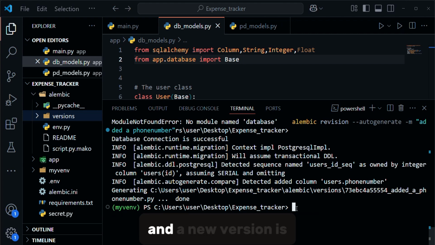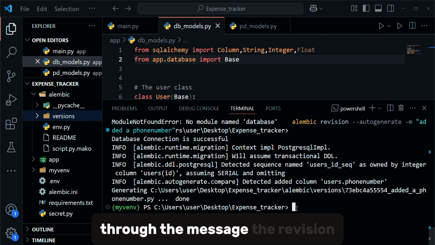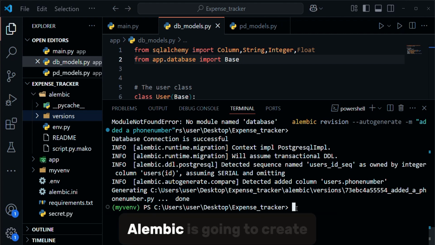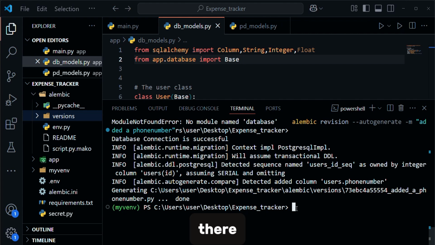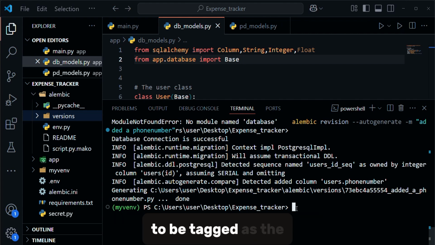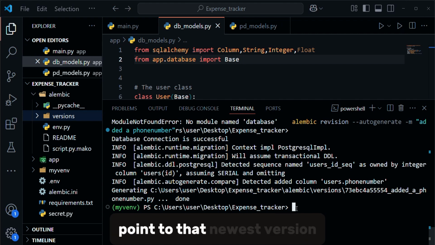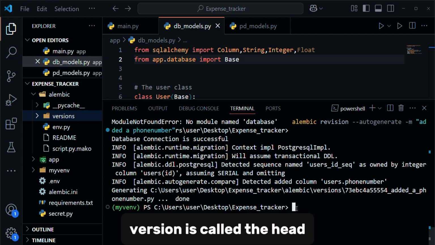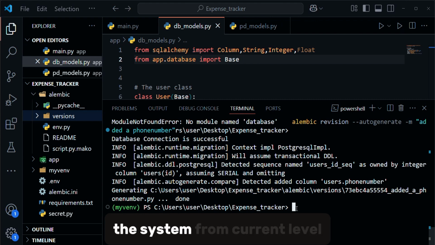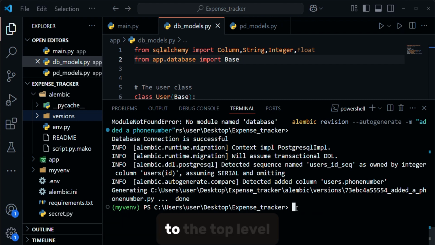Whenever you make a new change and a new version is created through the message and the revision, Alembic is going to create a version and keep it there, and the newest version is going to be tagged as the head. So if you want to see the newest change, you need to point to that newest version, which is called the head. We need to upgrade the system from the current level to the head level, or the newest version.